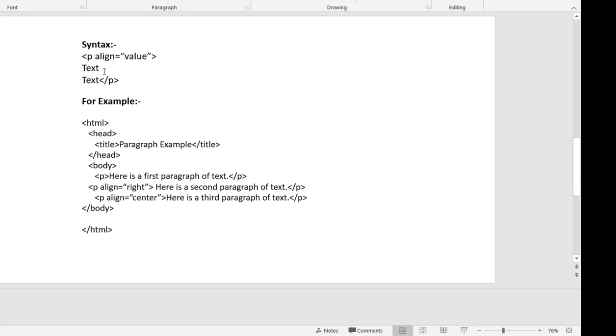The syntax of the P tag is P. Just write the P. If you don't want any alignment in your paragraph, you can just write P here. Don't write any align or anything extra. But if you want alignment also, then you can use P align equals value. And after the value, you write the content of your paragraph, then you use the P tag close. First you start the P tag, then you write the content of your paragraph, and then close the P tag.